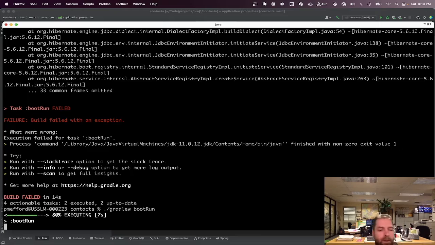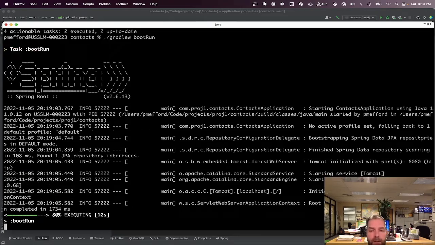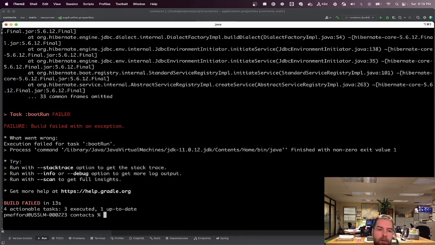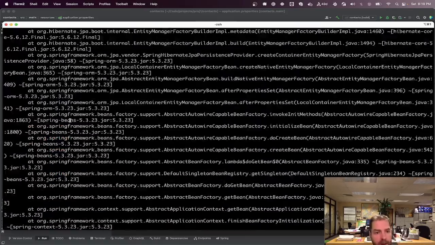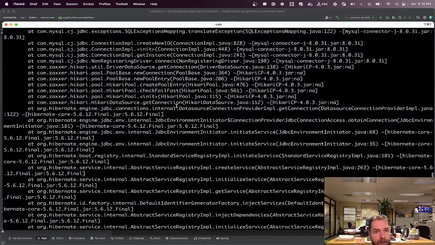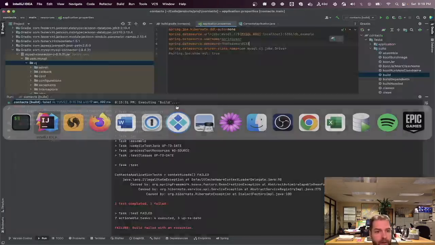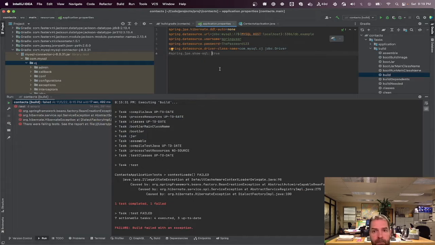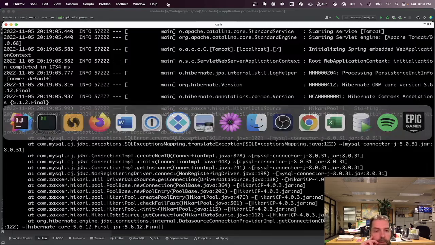I swear, when I first set this up, I did not have these problems. Oof. Still failed. Unknown database DB example. Well, of course, because we don't have that. So, of course, we named it project. Sorry, I took those properties from the web and now they messed me all up.